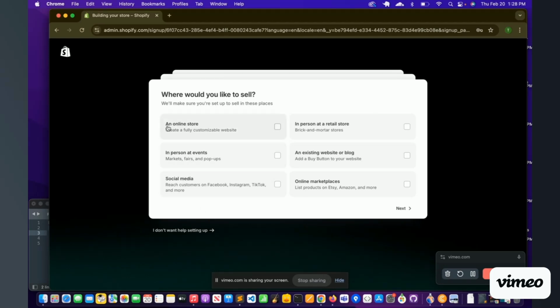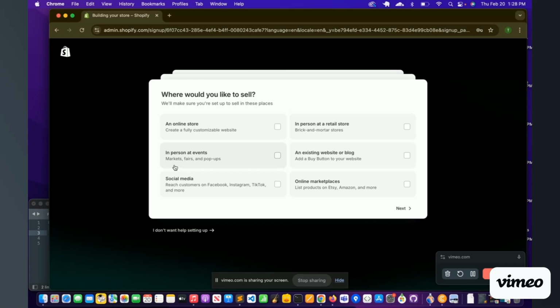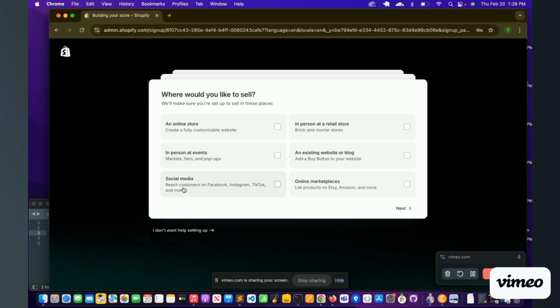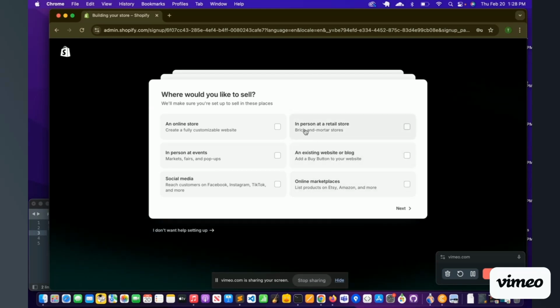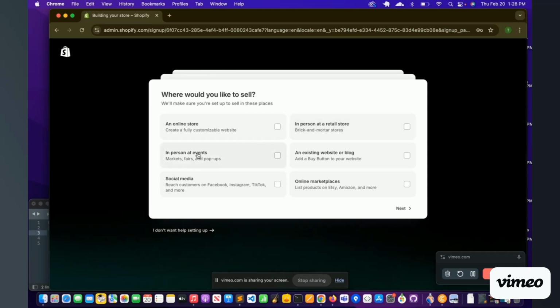What I'm going to do is, you have the options for what I would like to sell: an online store, in-person at events. You can do this for markets, fairs, pop-up shops, social media accounts with TikTok, Instagram, online marketplaces, an existing website or blog, or in-person or a retail store. What I'm going to start with here is, let's see, an online store.